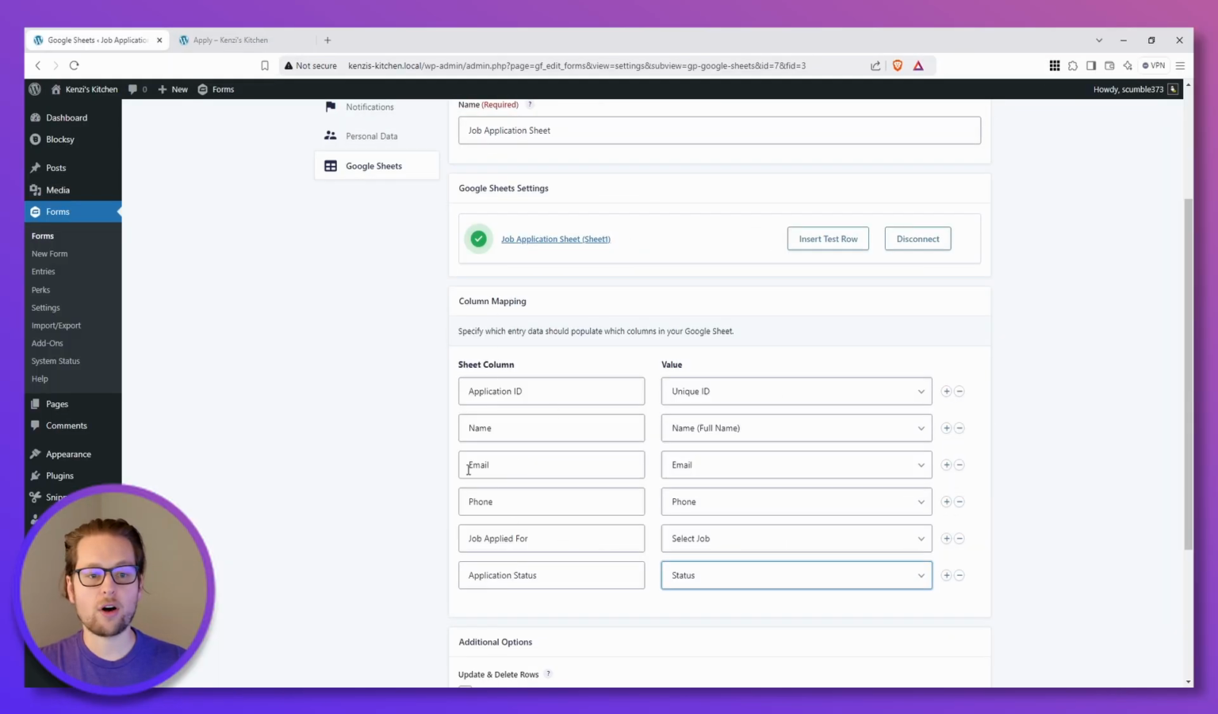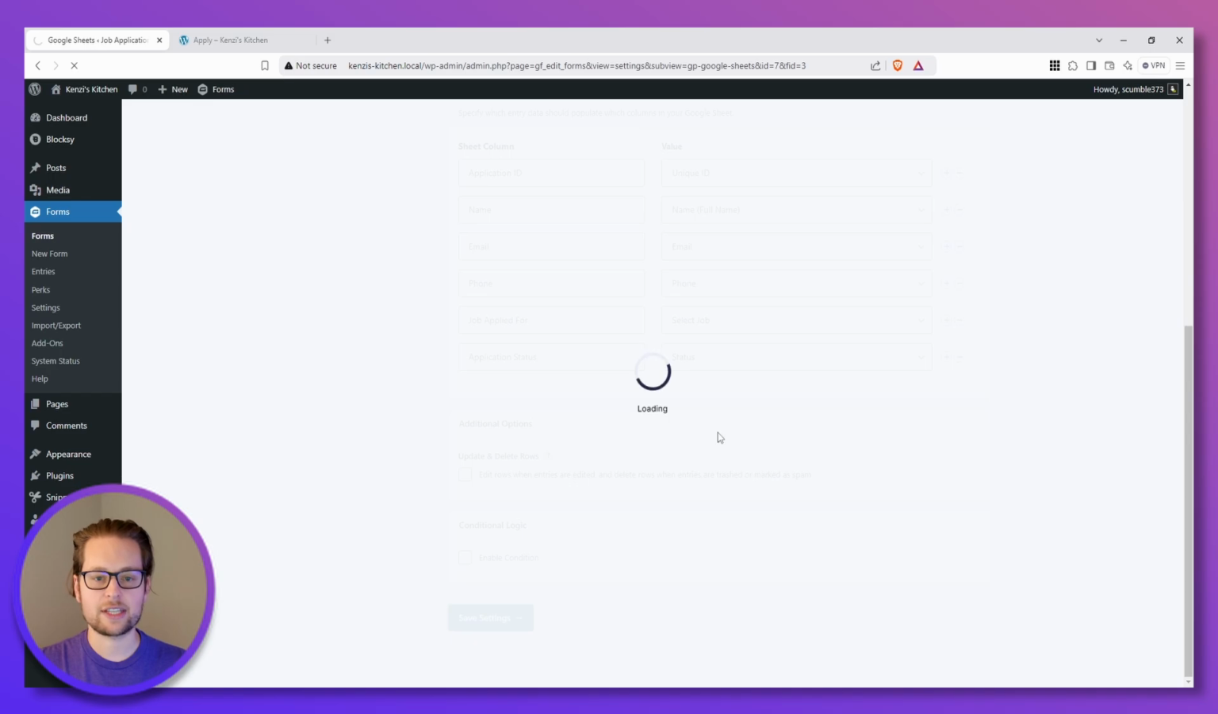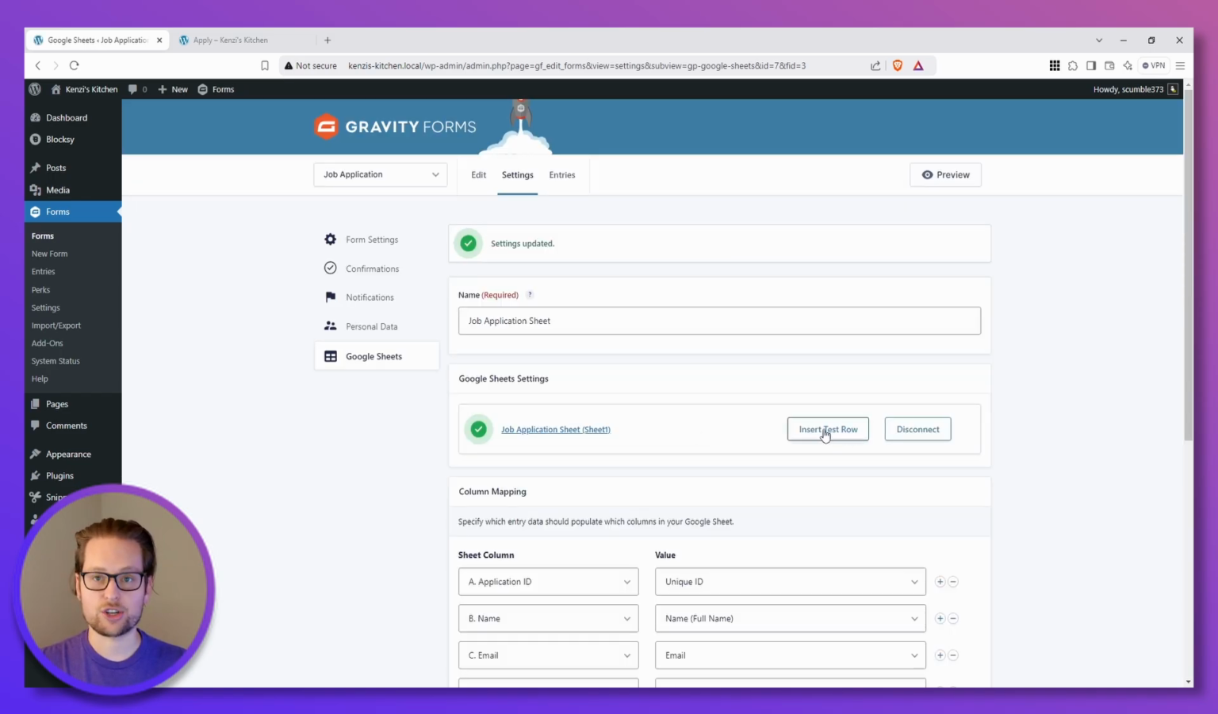And there we go. Now that we have all of our columns mapped out, we should be able to insert a test row. So I'm going to come all the way down and click Save Settings. And now we can go ahead and try inserting that test row.